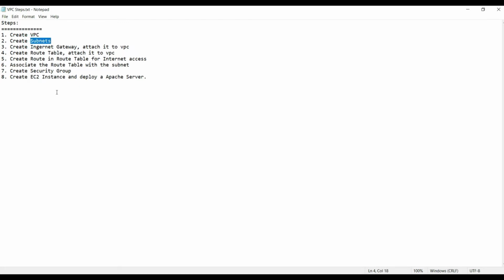So in this session, for simplicity, we are only creating one public subnet. Okay, we are not creating the private subnet. In a later video we can see how complex we can make our VPC environment. Okay, so in this session we are going to cover all these 8 points.